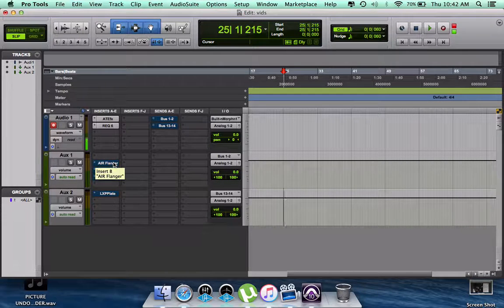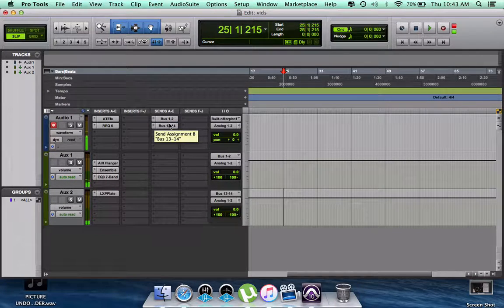You got things like air flanger. So for example, I'm just gonna turn on some effects. Here's an air flanger. But with this reverb plate, it sounds lovely.